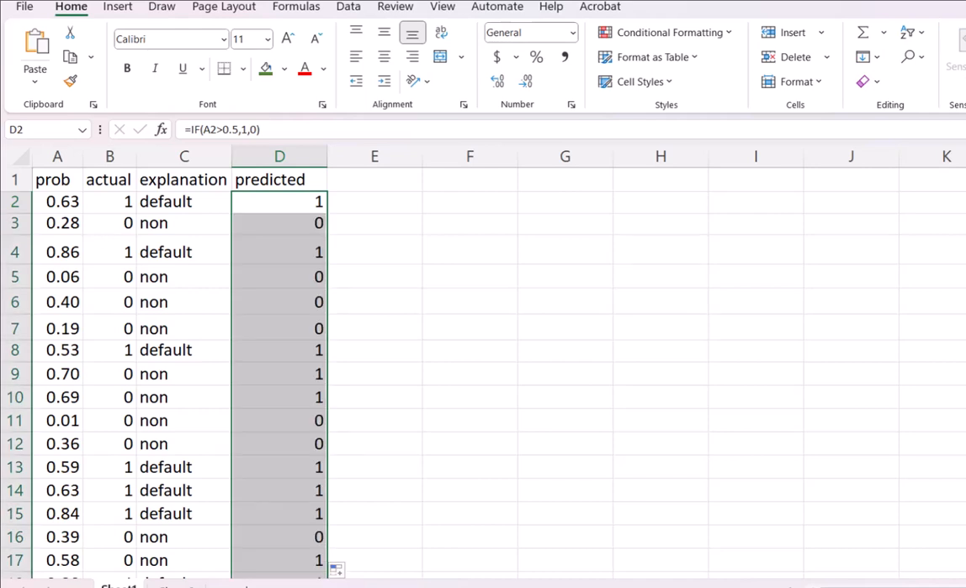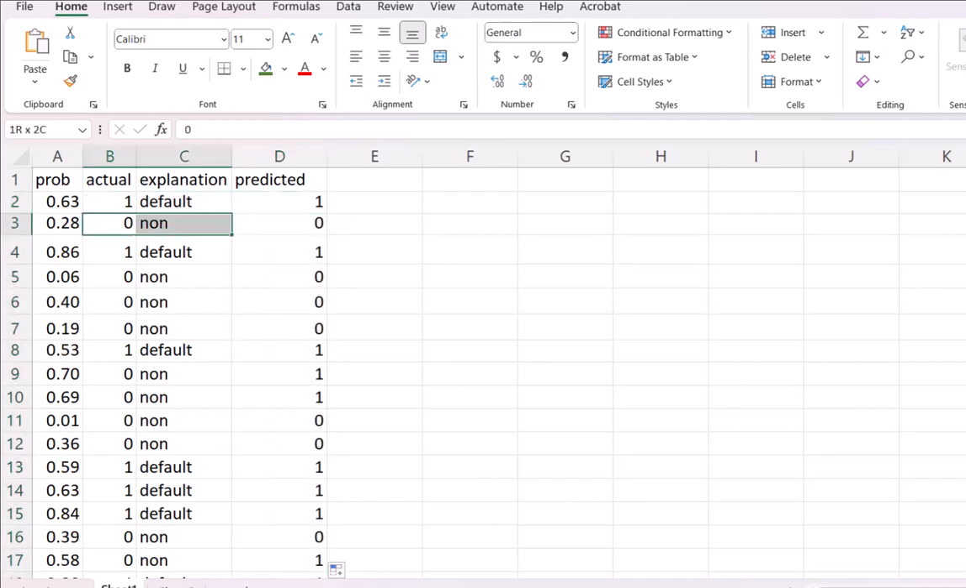So as you can see, this is correctly predicted. The second one is correctly predicted. Third one, fourth, sixth, seventh. Most of the values are correctly predicted until here. So this guy here, even though he did not default, my model predicts that he defaulted. The second one the same. So there are some errors here.